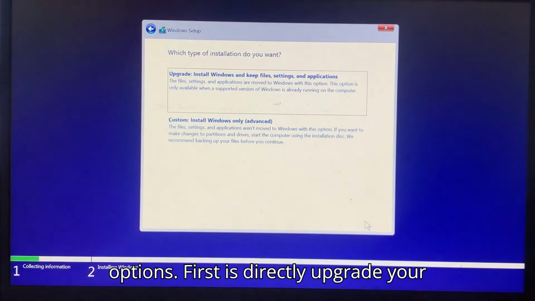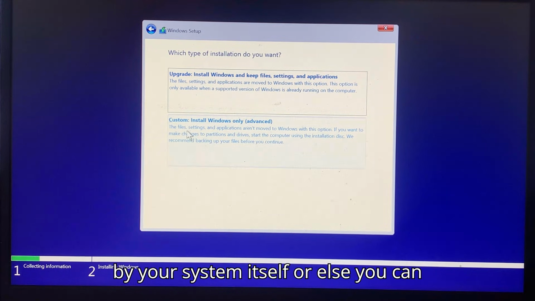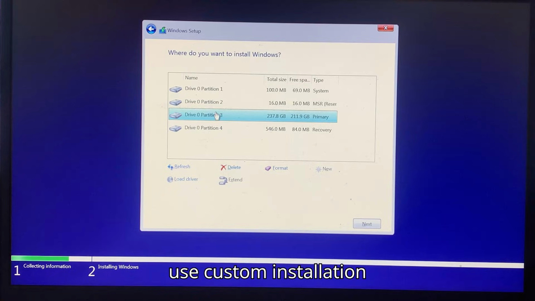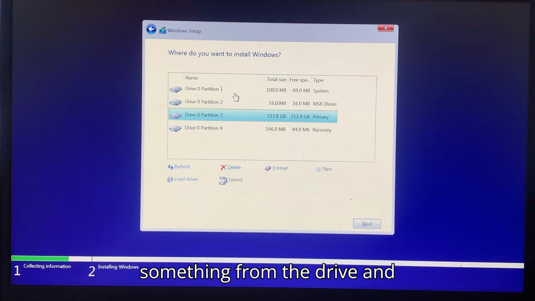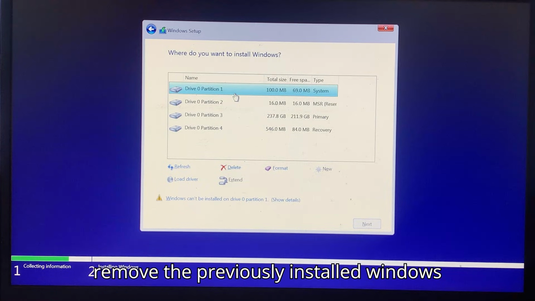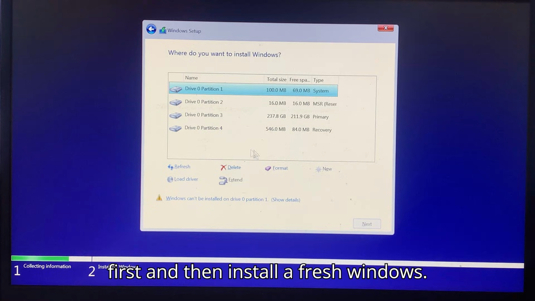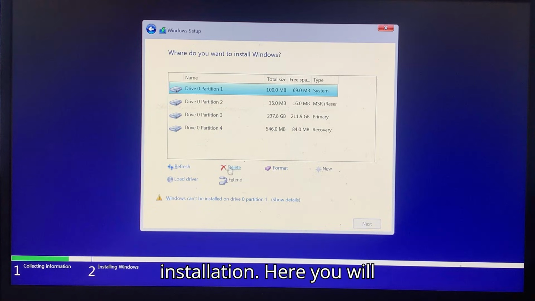Here you can see two options. First is directly upgrade your laptop, which will be done by your system itself, or else you can use custom installation, that I am going to use for now. To select the drive, if you want to delete something from the drive, you remove the previously installed Windows first and then install a fresh Windows. So what I am going to use is a custom installation.